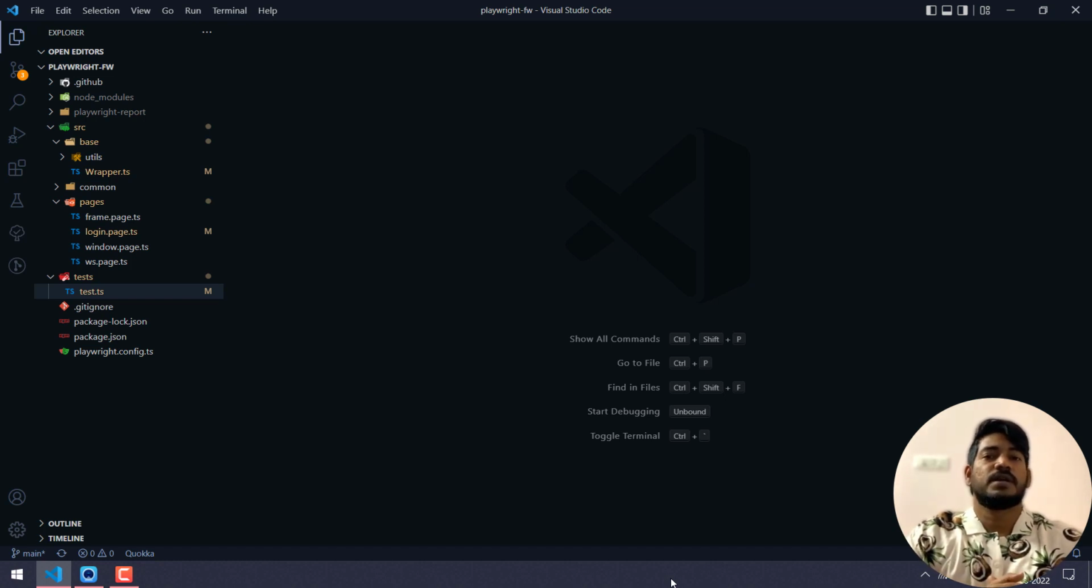Those are really good. But I saw a few shortcomings in them, like there is no concept of window handling or handling the frame within a single function. So I thought of creating my own version of the framework.